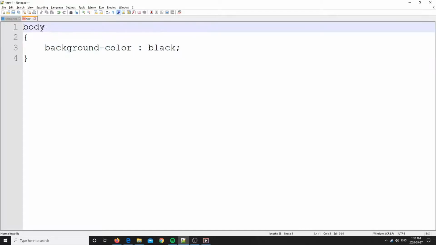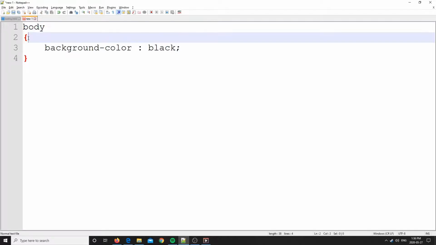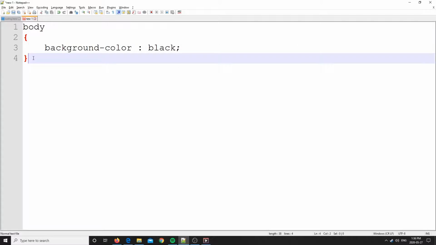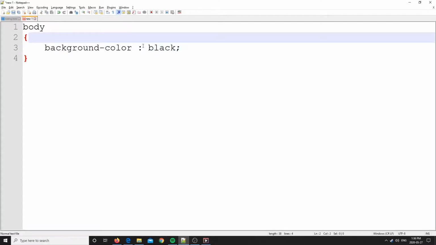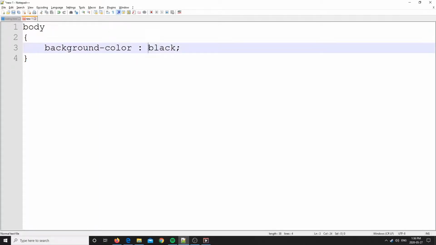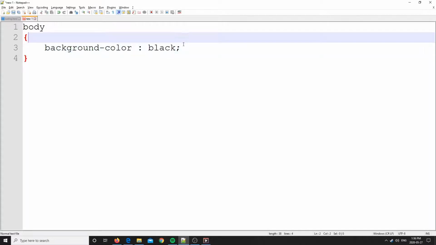So the tag you want to change, an open brace, and a closing brace around the instructions. What you want to change about the tag, such as the background color, a colon, what you're changing it to, a semicolon.